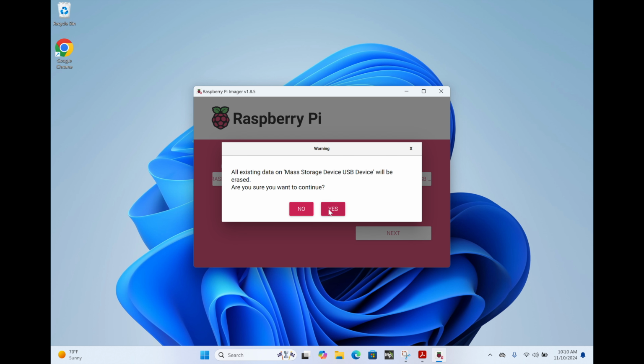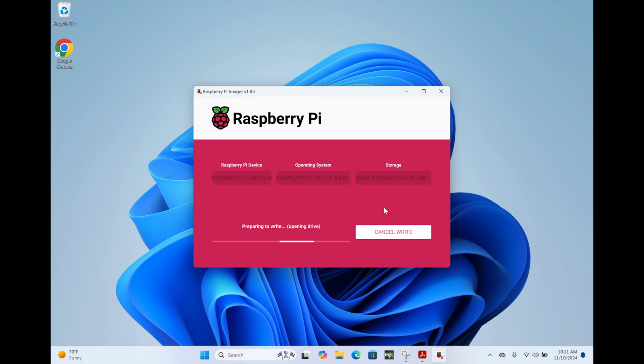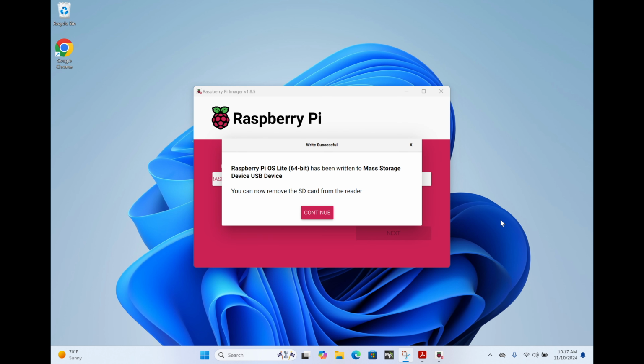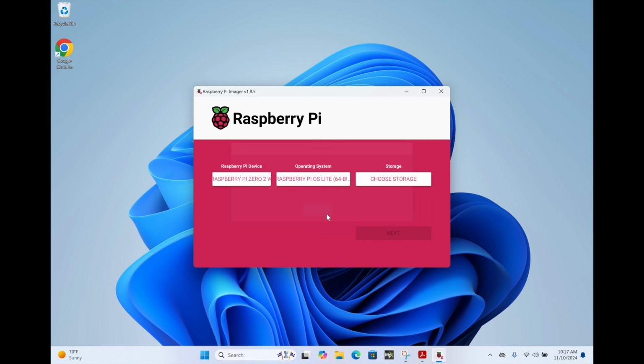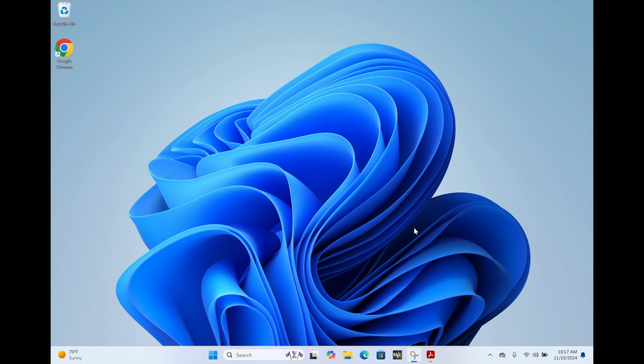It says you're going to erase the storage. Yes, click yes. So now this can take about 10 minutes. So I'm going to fast forward through it when I post this to YouTube. Okay, so that's done. And now we can safely remove the SD card from our computer. And I'm going to plug it into the Raspberry Pi right now.